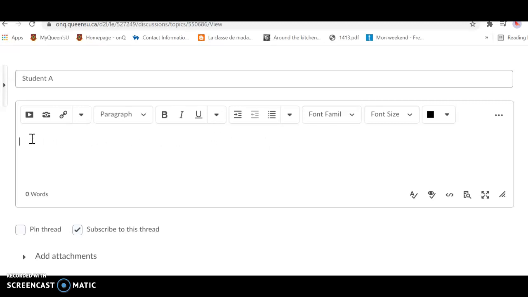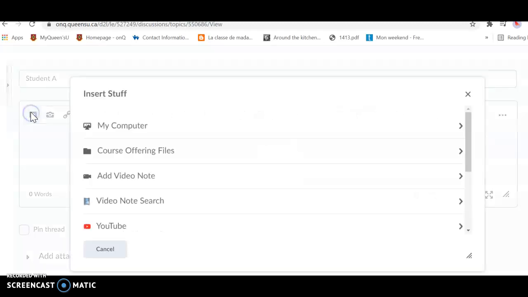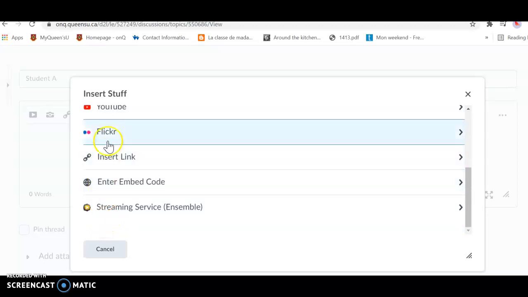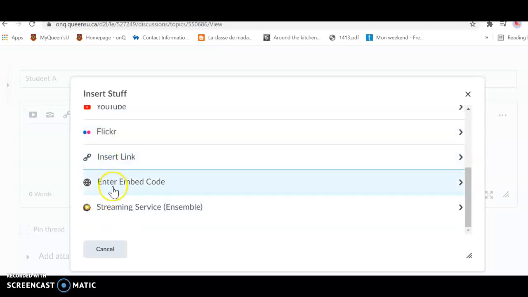If you wanted to do a video file, right here on the play sign, if you click it, a pop-up will come and you can either add a video note right then and there using your webcam if you have one, or if you already pre-recorded a video, you can add it from your computer or other files. For example, if you saved it on YouTube, or if you have a link or an embedded code to it. So that's what you can do.